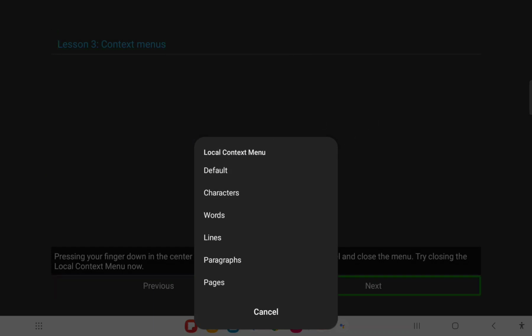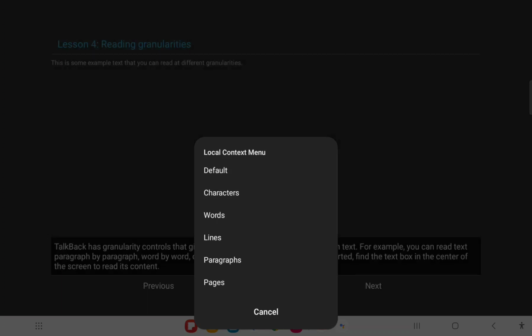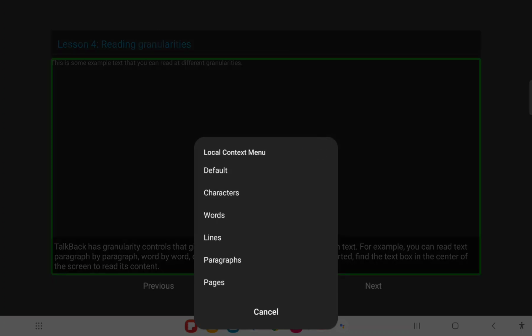I'm about to go to the next part of the lesson. Talkback has granularity controls that give you different ways to navigate through text. For example, you can read text paragraph by paragraph, word by word, or even character by character. To get started, find the text box in the center of the screen to read its content. This is some example text. Focusing an item will read all of its text using the default granularity. Try changing the granularity to read this text one character at a time. This can be helpful if you want to spell a name or read an email address, for example. First, swipe your finger up then right to bring up the local context menu.